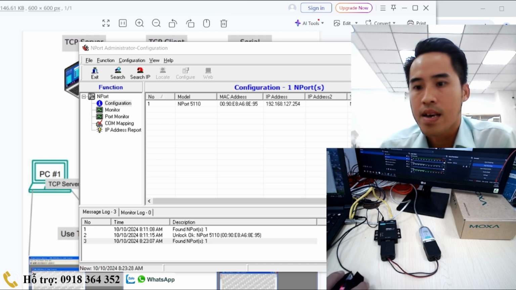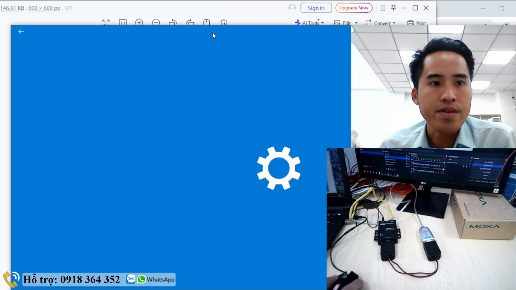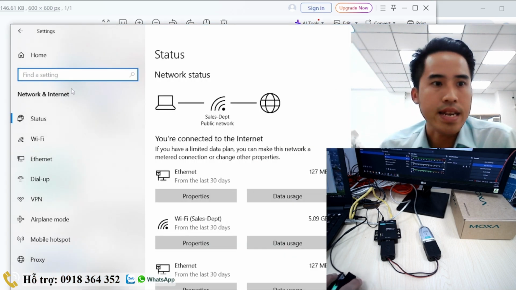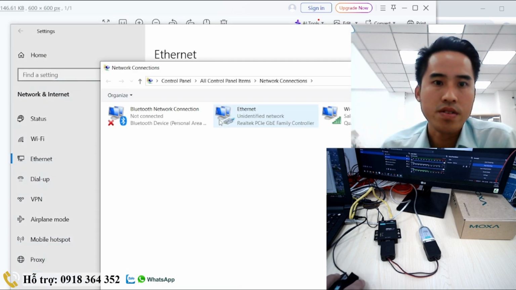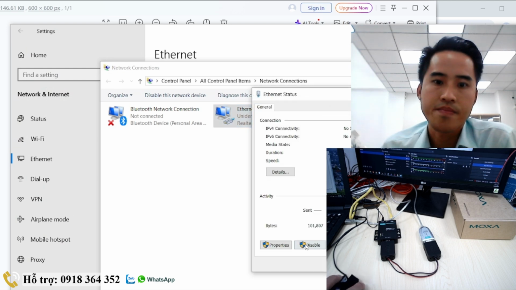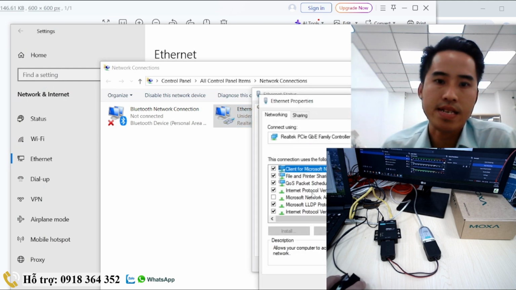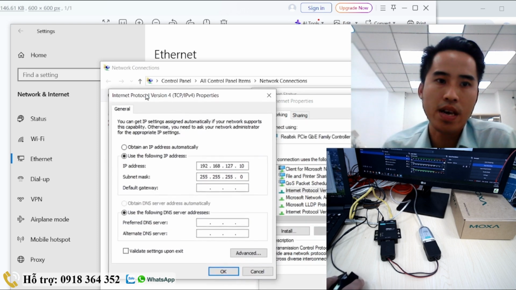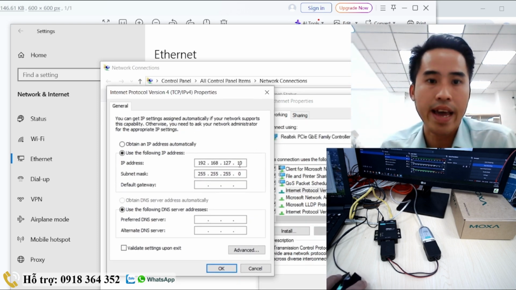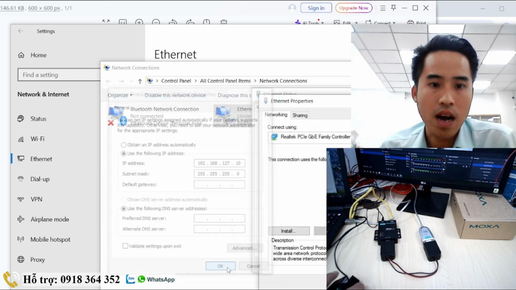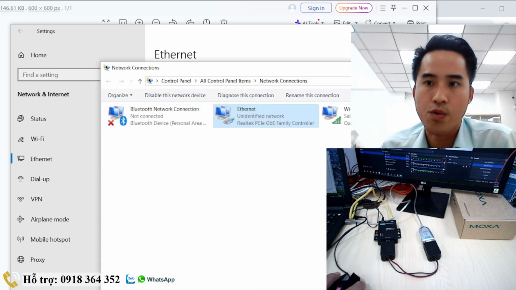Okay, for my computer, I go to the Ethernet adapter options and access the Ethernet. You can see this is our PC address, with the last number being 10. Now I will access the equipment.